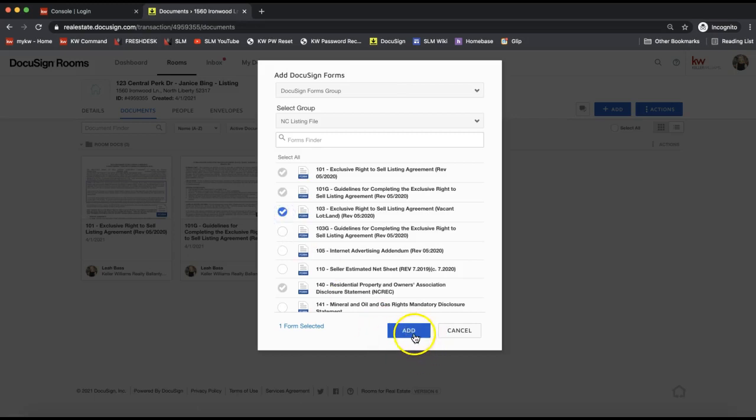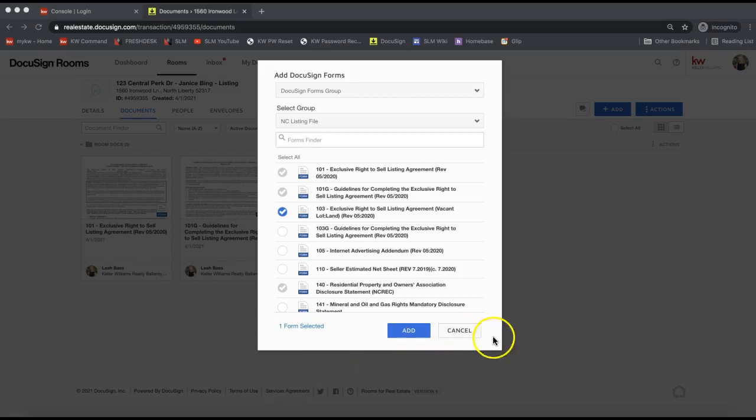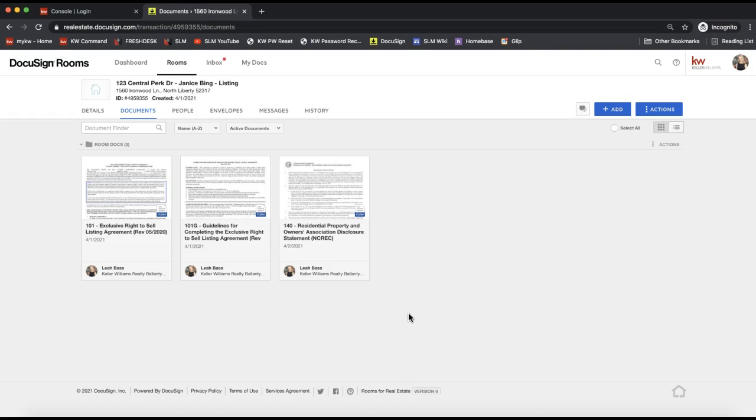Once you select that, we'll click Add on the bottom. If you don't have any forms in here, I'll also include the tip video on how to access your forms in Docusign below in the description. All right, so I'll click on Add to add those to my room.